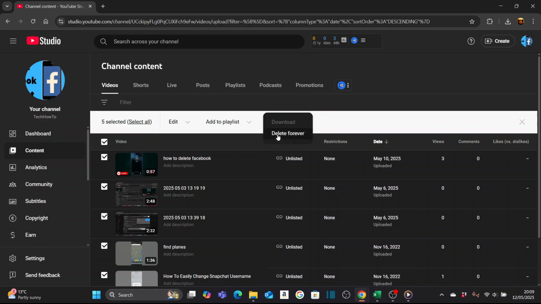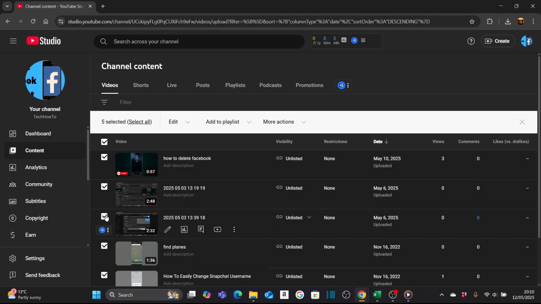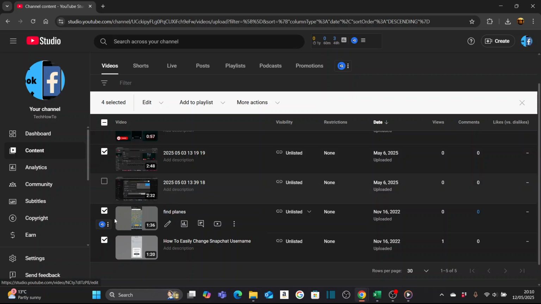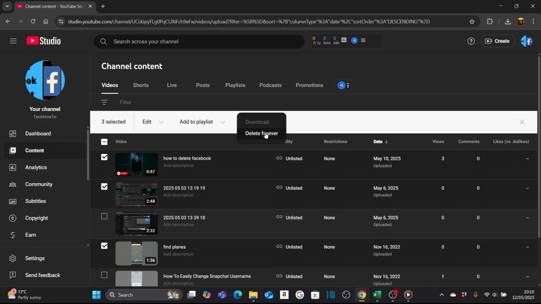It should give you the option to delete forever. And then you just click on I understand. Then all you'll need to do is click on Delete Forever, and that will delete all of your videos for you. You can, however, untick one or two videos or however many you want if you don't want to delete them all. Then obviously just follow the same process.